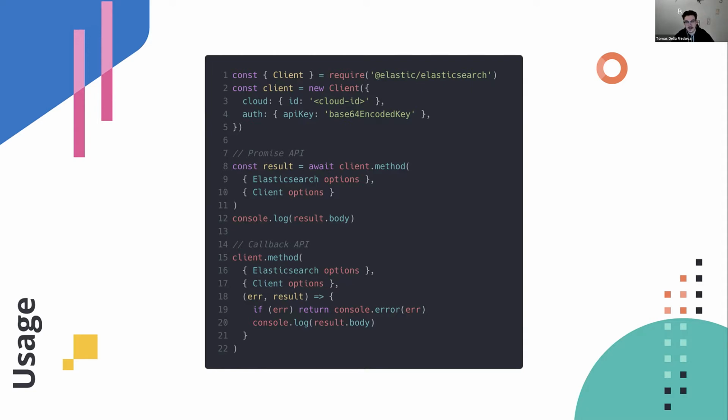Then, as you can see here, from line 8 to 11, we are calling a client method with the promise API. On line 9, there is the first option object you can pass to the API, which is everything that will get passed to Elasticsearch. While the second object on line 10 holds all the options that are client-specific, needed for some additional configuration for your request.